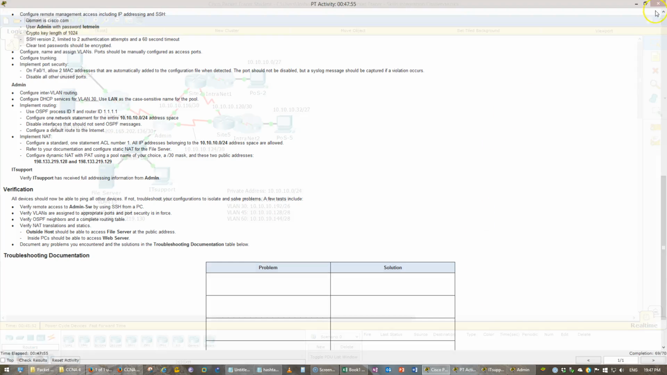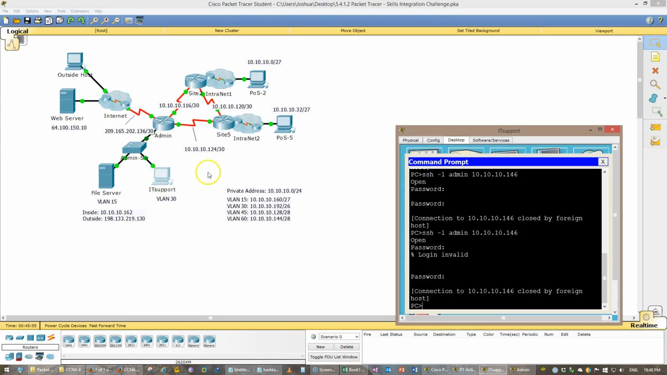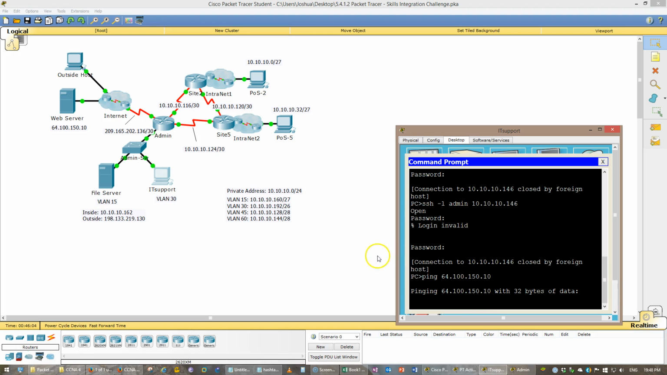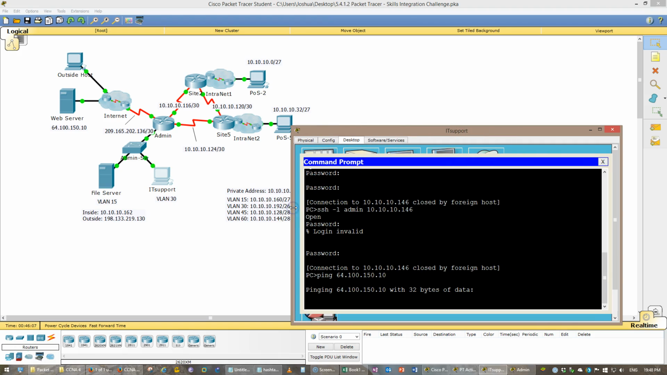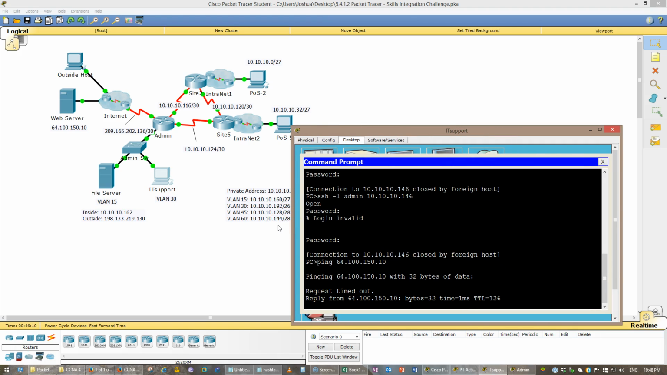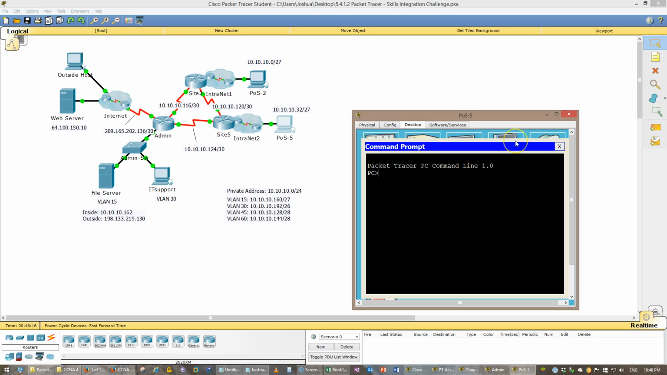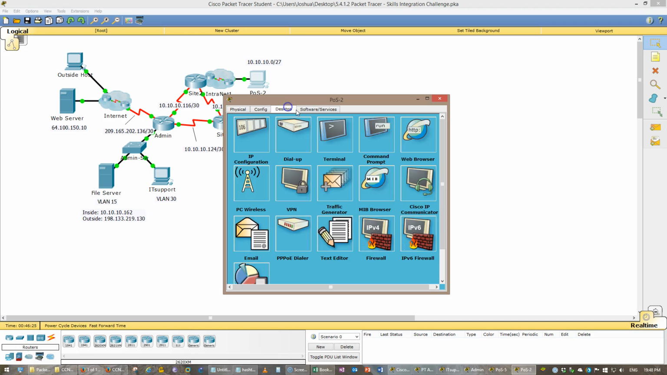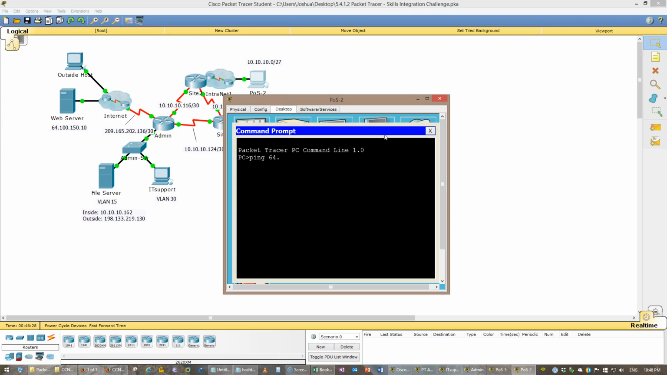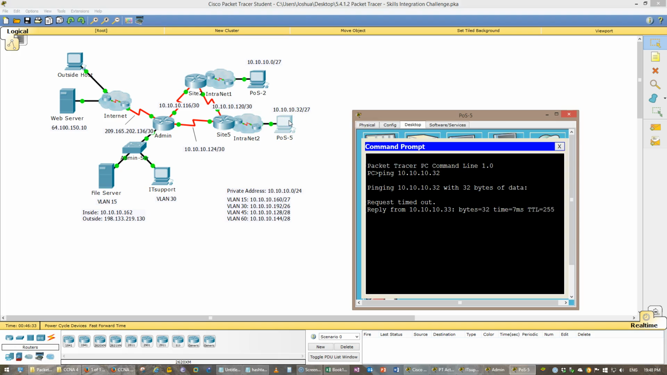Inside PC should be able to access a web server. Looks like we're good there. We're good there. And we're good there.